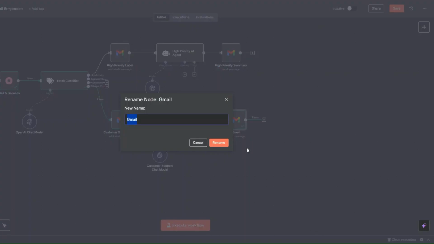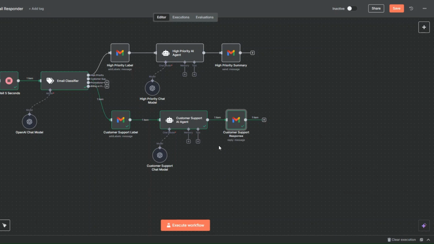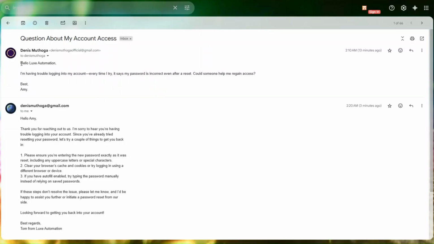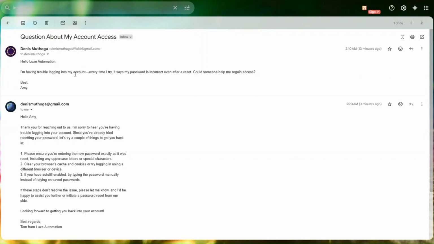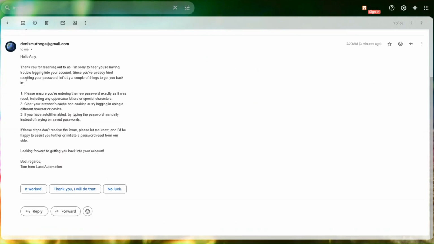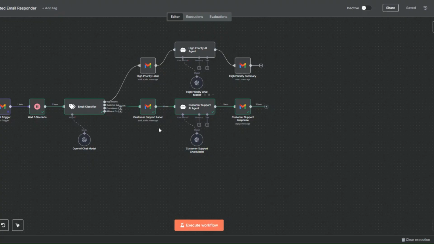So here I renamed this to customer support response, and here I'm going to click on rename. That's awesome. When I open our email, you can see the email that we sent right here, and you can see the response that we sent to our client over here using our workflow. So now let's set up the promotions workflow.